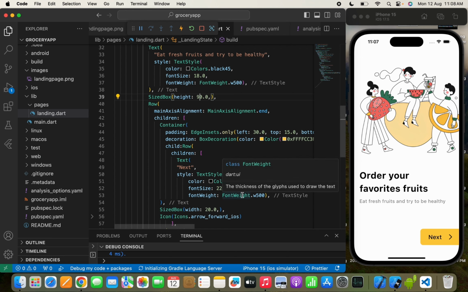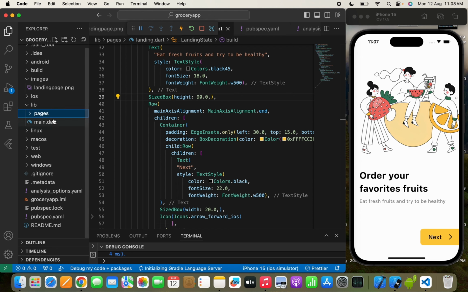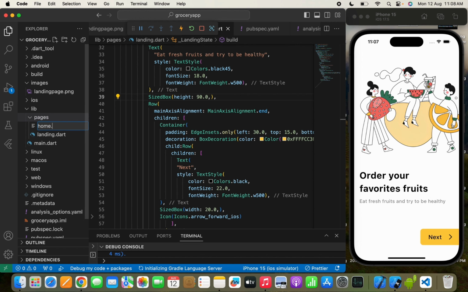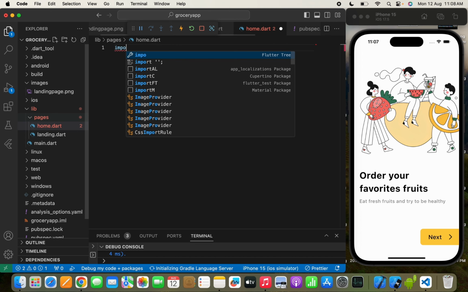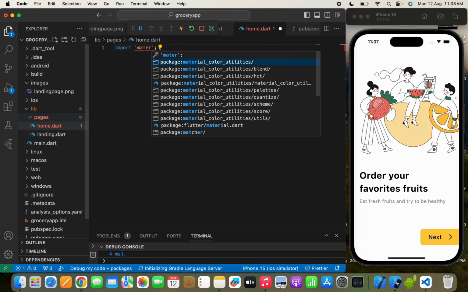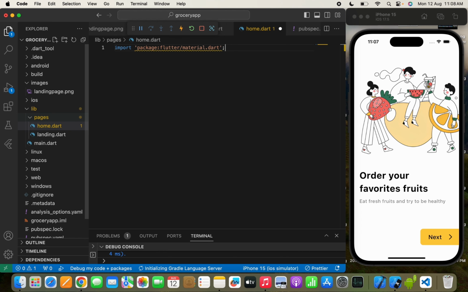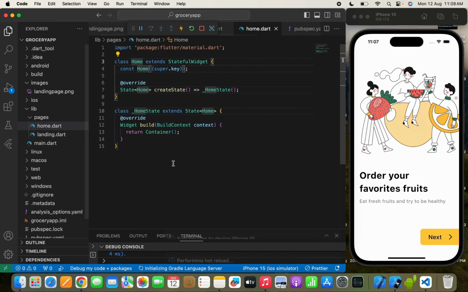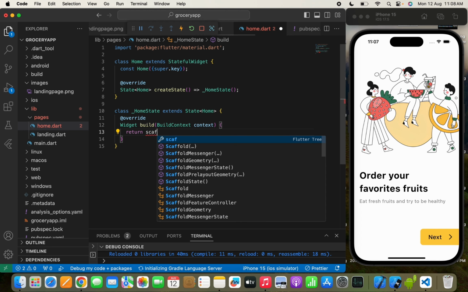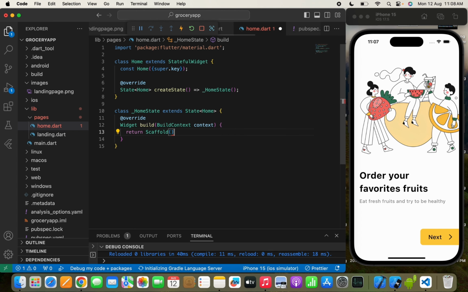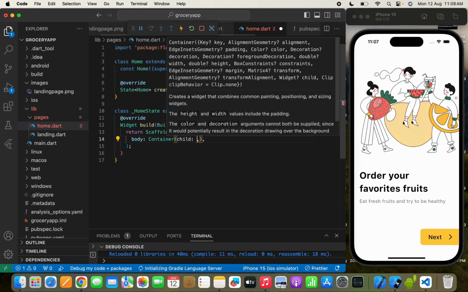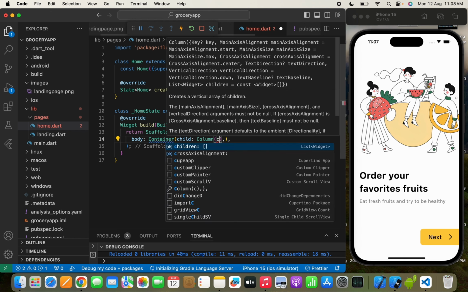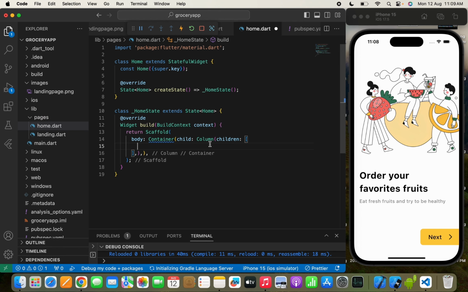Now let's move to the pages folder again, and we'll create a new file which will be home.dart. And inside home.dart, we'll first again import the package by using material.dart. Now we'll write a stateful widget, which will be Home. Yeah. So here it is. Now we can pass a Scaffold. Now in the Scaffold, we can simply pass a body, Container, child, Column, children. Yeah. So here it is.